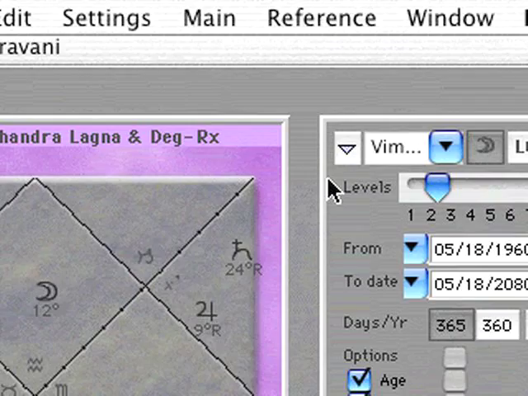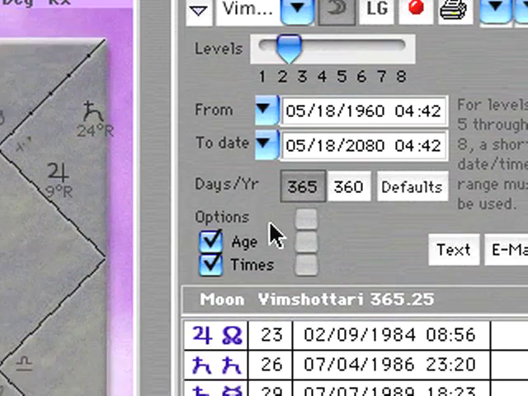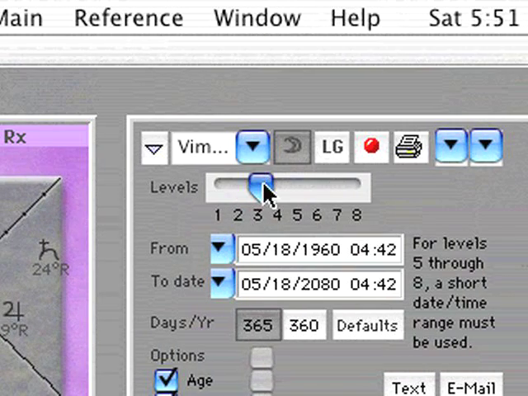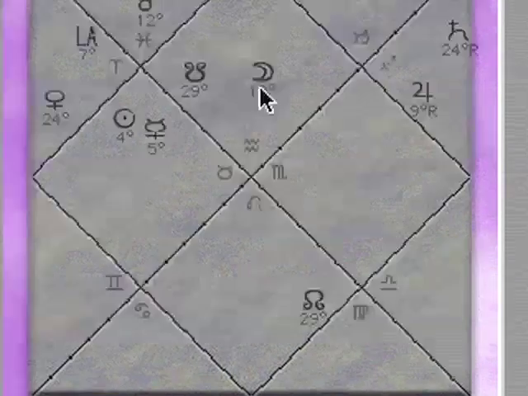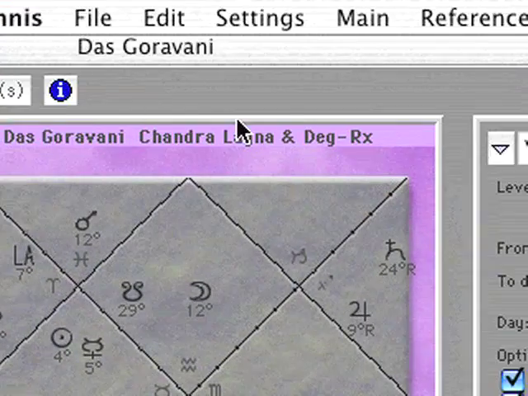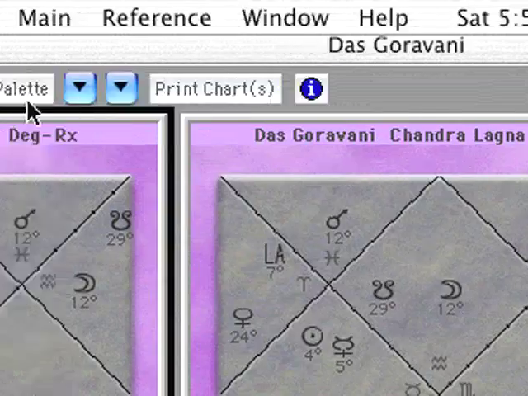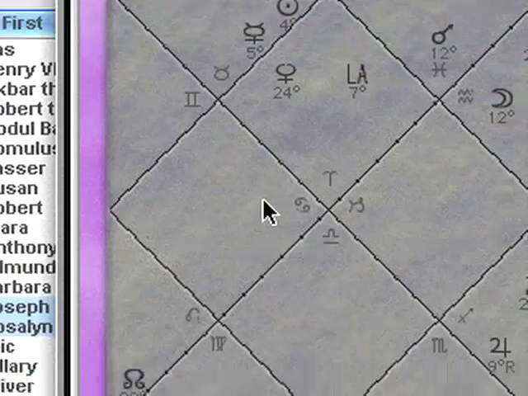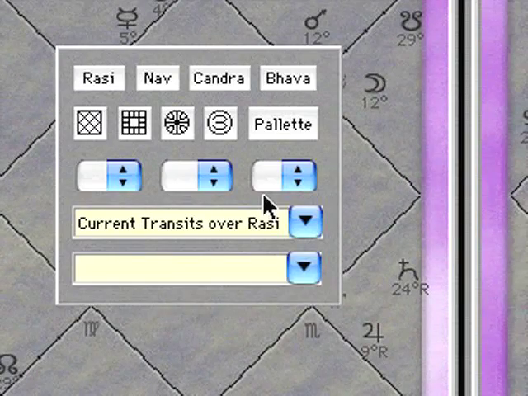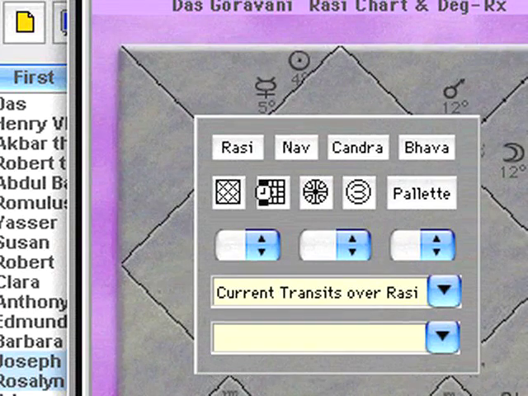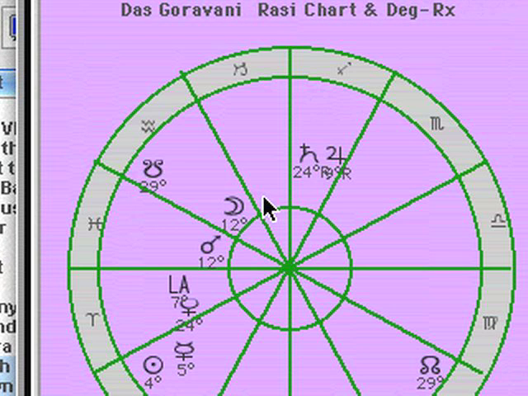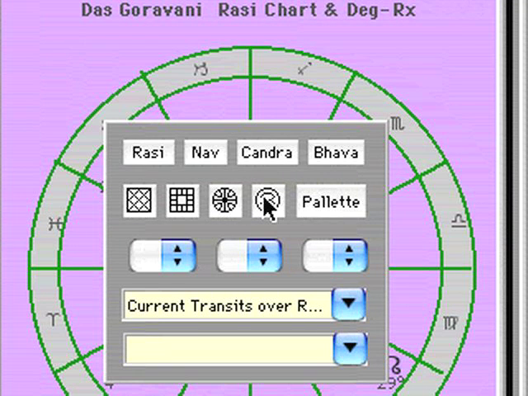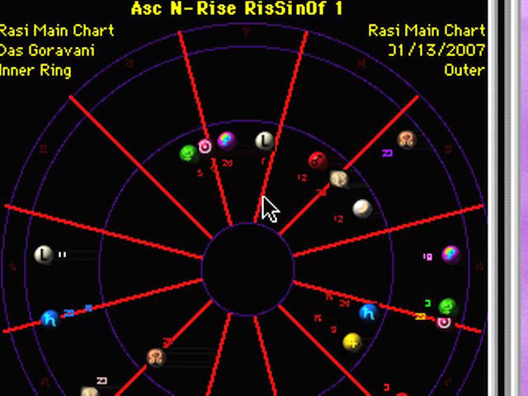You can see the dashas, dasha controls, and this is their Chandra Lagna chart, and then over here we have the Rasi chart, and you can click in the charts and change what is shown to other things, including you can have overlay wheels showing the transits over the person's Rasi chart.